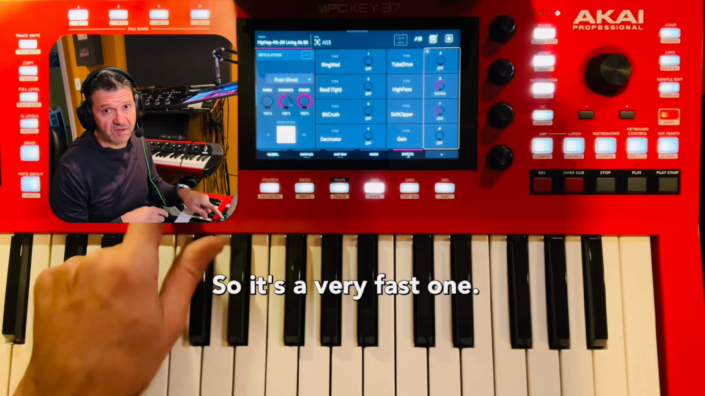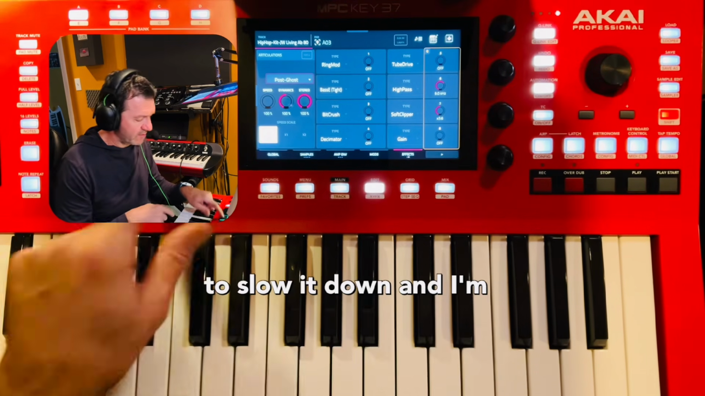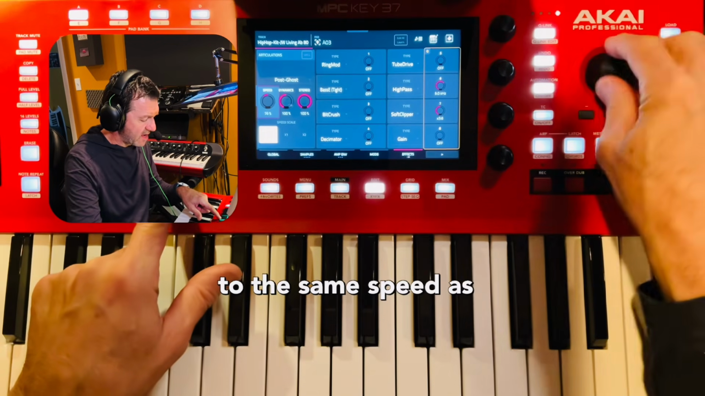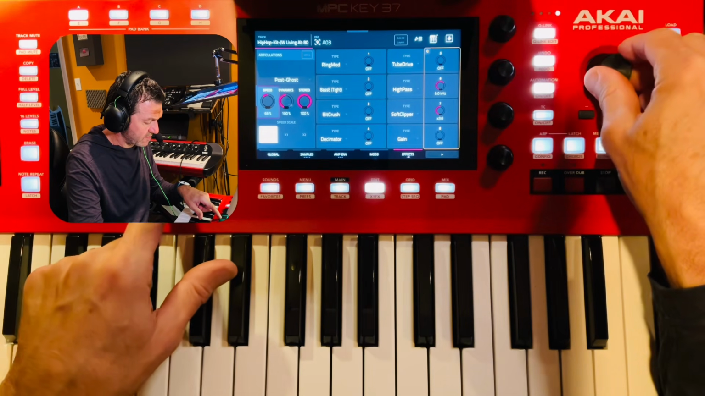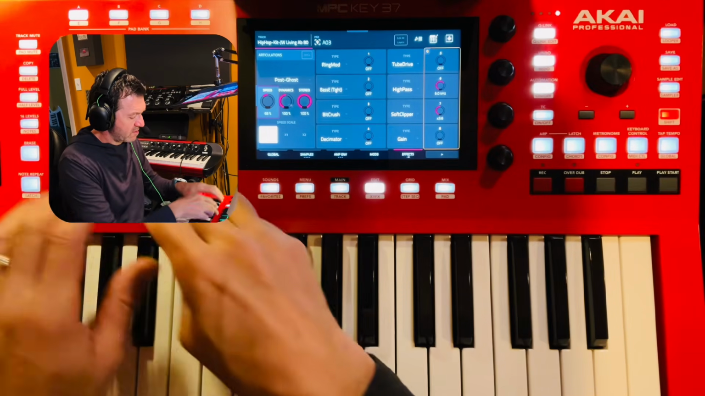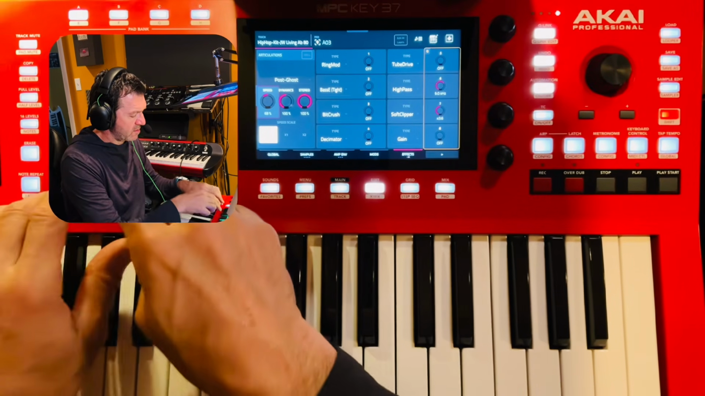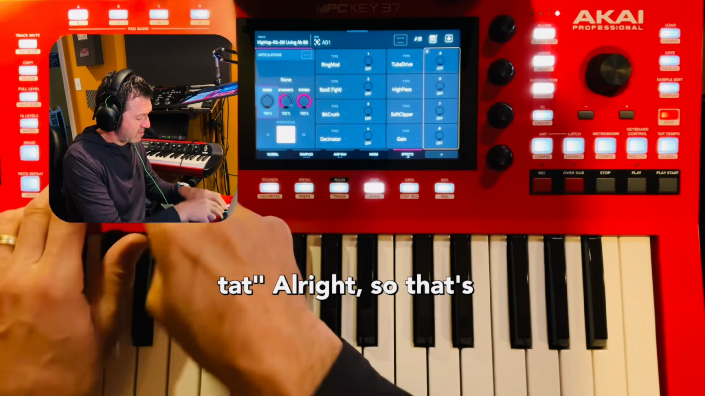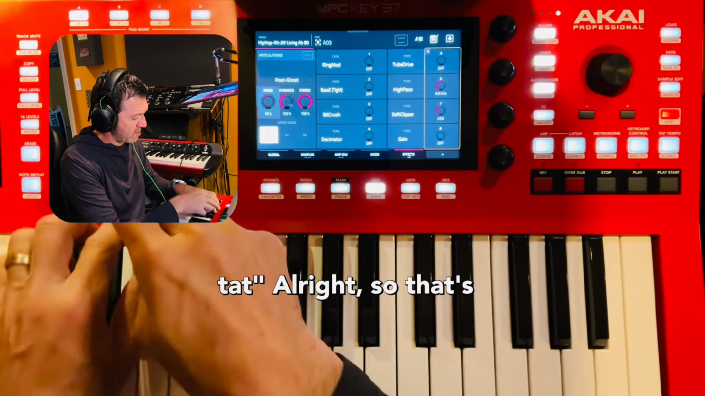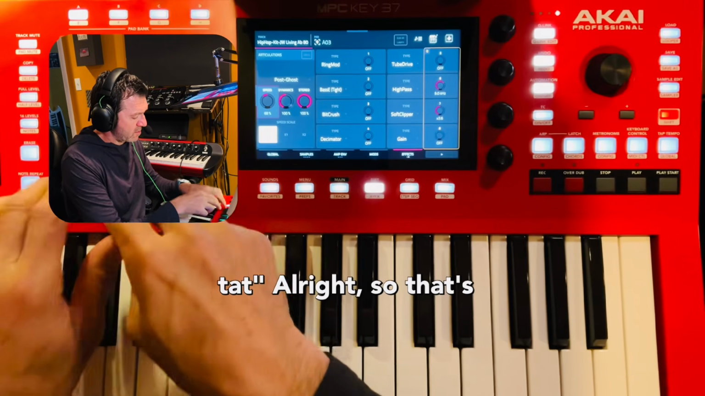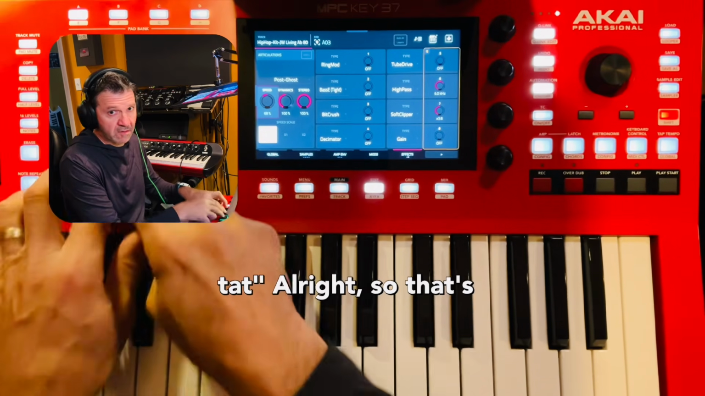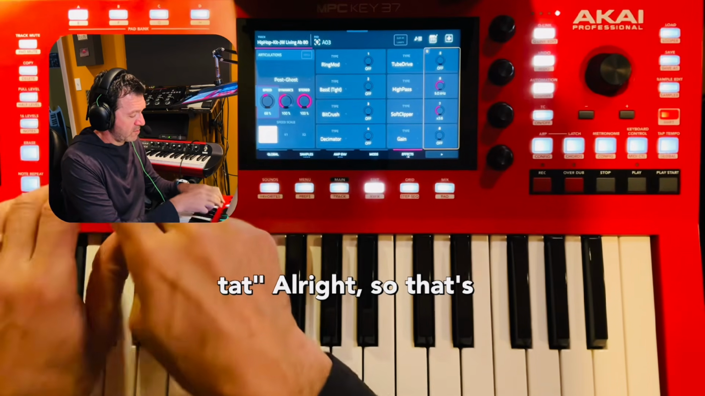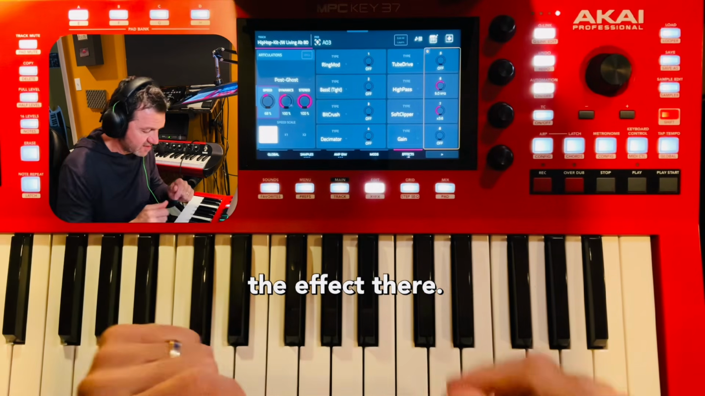So it's a very fast one. You can hear I'm going to slow it down. And I'm going to slow it down to the same speed as the snare hit. So it's like a drummer going ta-ta, ta-ta, ta-ta. All right, so that's the effect there.